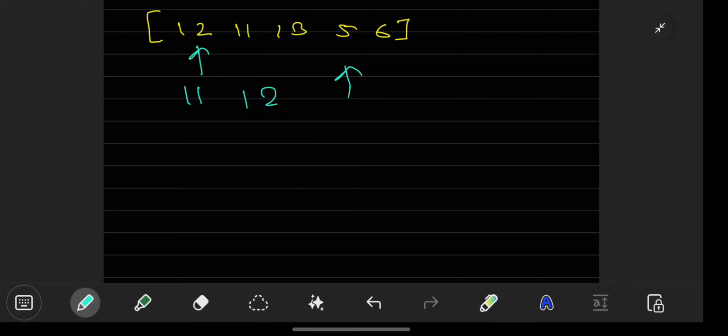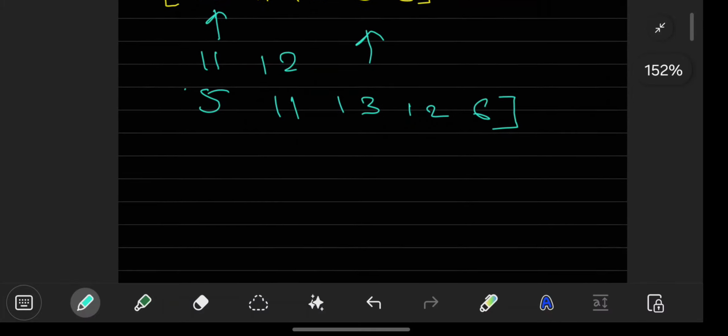5. So now again here we will compare the 12 with the 5. If it is true, then we will swap, and it is true, because 5 is smaller than 12. So now the 12 and 5 will be swapped. So what is the new array? Here 5 will come here, 11 as it is, 13 as it is, and in the place of 5, here we will place 12 and 6. So this is our new array.